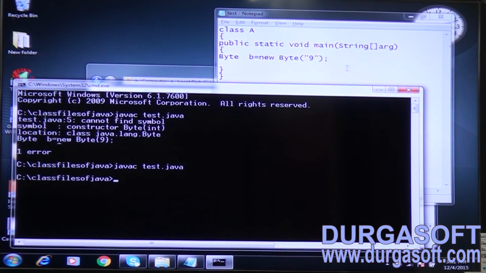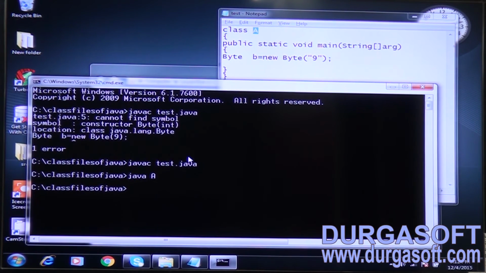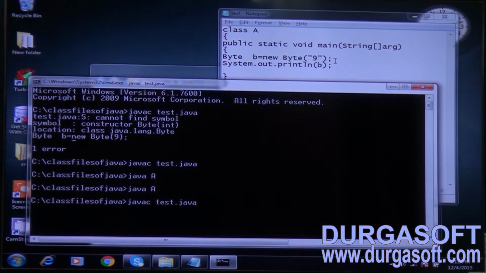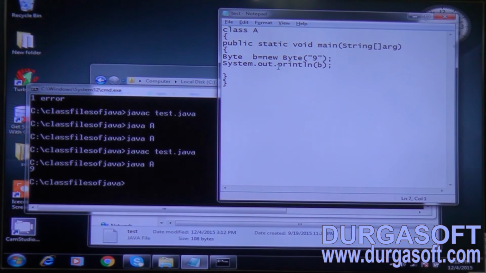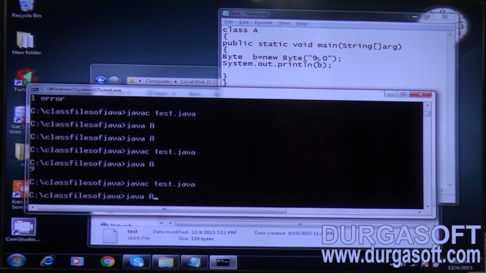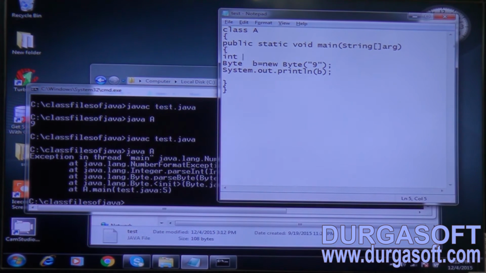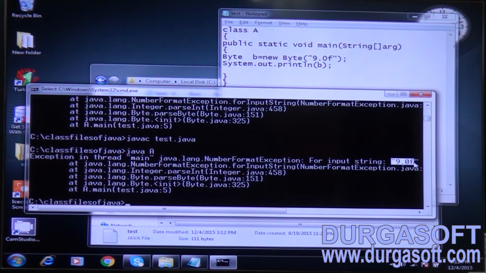So now no compile time error. What's the main method class name? Capital A. So let me put Java space capital A. Okay, it is taking that one as an argument. Even though we pass an int literal, it is treating that as Byte only. Other than an int literal, if we pass something else, it will give runtime exception, number format exception.